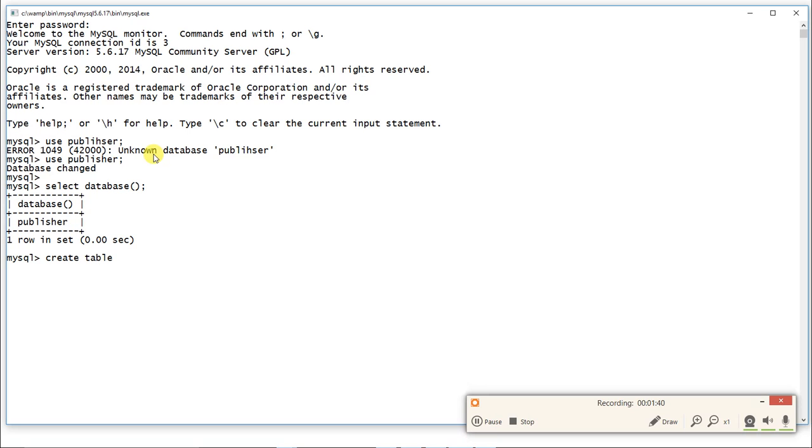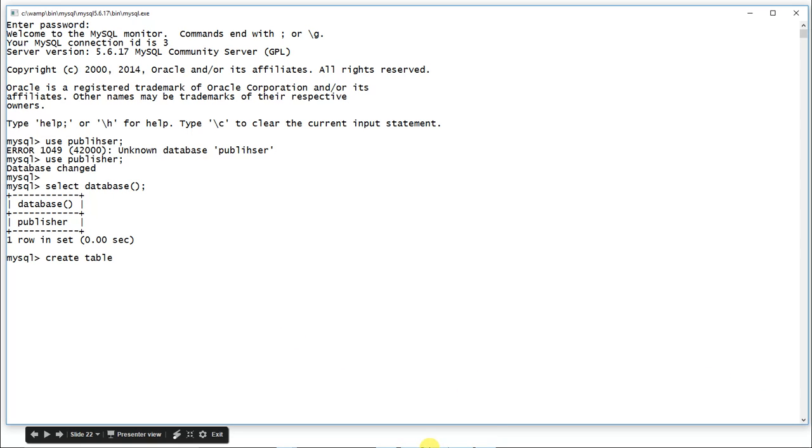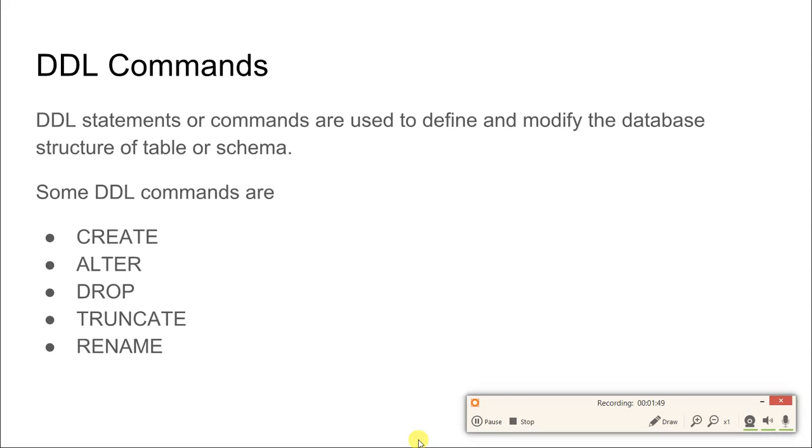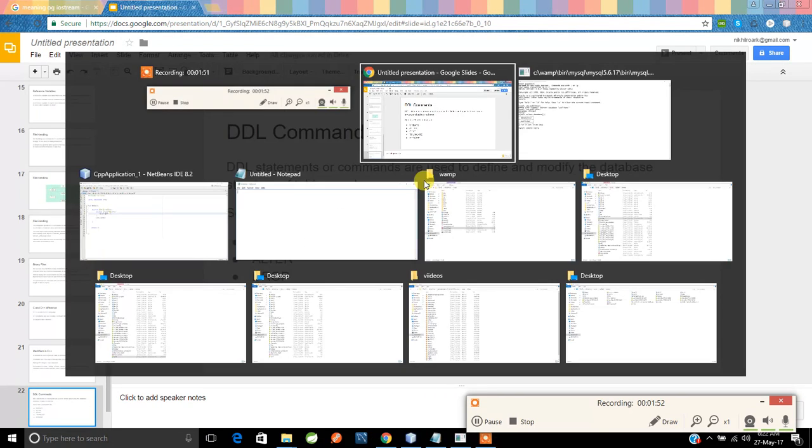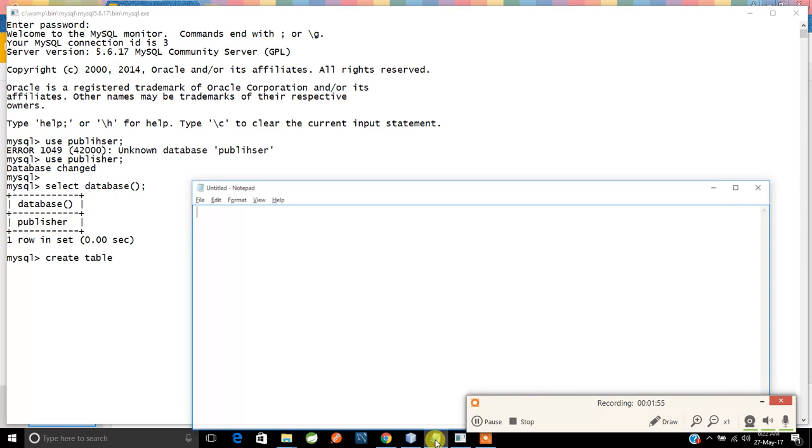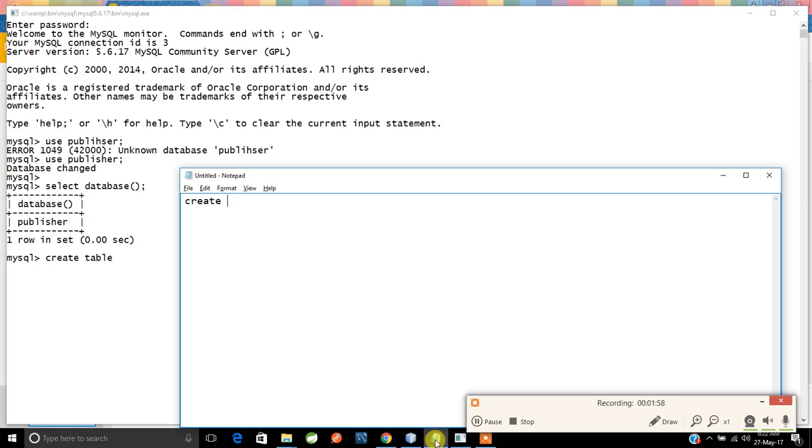So how will I create a table? If you have to create a table, then you use something like this. I think I need to escape it. Yeah. Now I will go over here, and if you have to create a table, then you use the following command: create table, and then you give the table name, and then inside the brackets you give a column name 1 and column 1 data type.